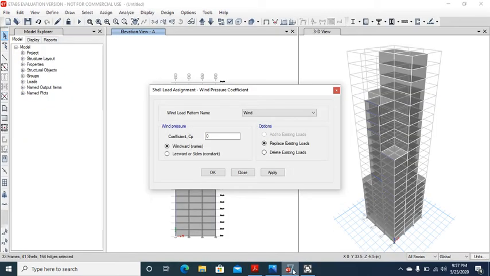Apply plus 0.8 in the windward direction. Click on Apply. Click on OK.